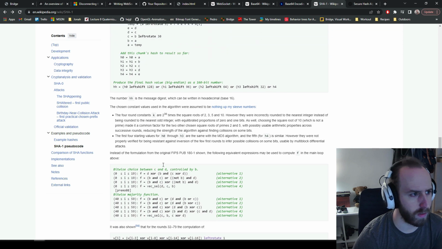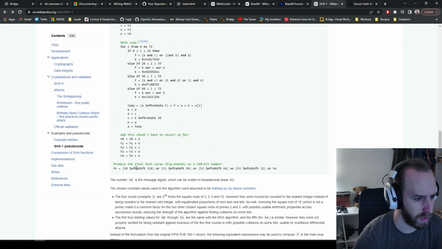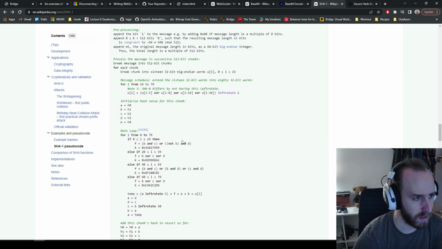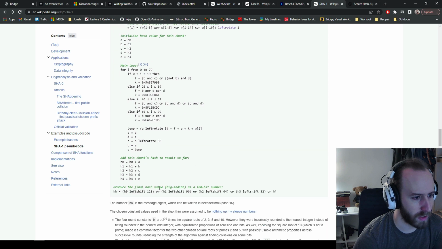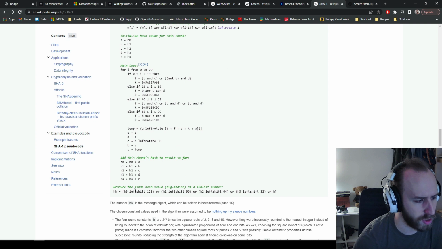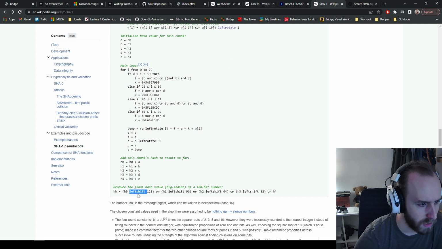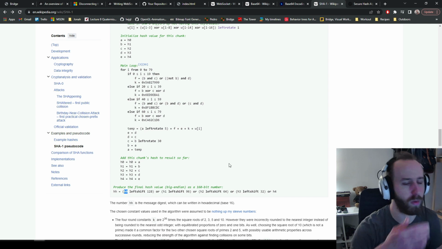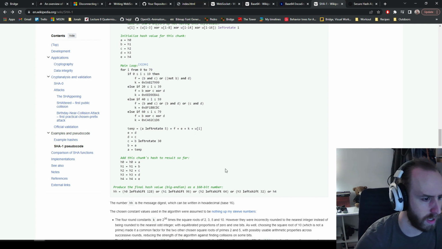I'm confused now. Left shift, do they mean left rotate? Or an actual left shift? Oh, okay, no. So they're doing a left shift because you take this left shift to put it into a 160-bit integer.